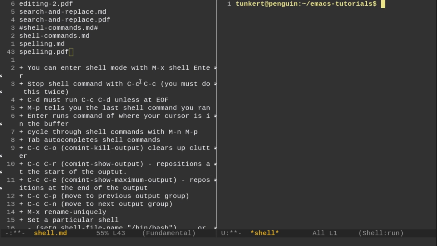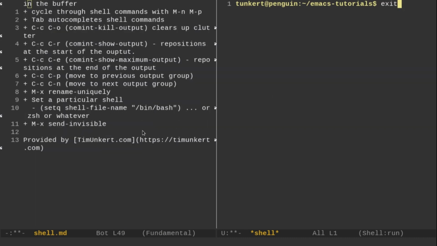Okay, if I do Alt P or Meta P, that's going to tell me the last command I ran, which actually was exit, and then I can cycle up through my previous commands, and I can cycle back down with Alt N, Meta N. So I can cycle up to the previous with Meta P and cycle to the next one with Meta N.